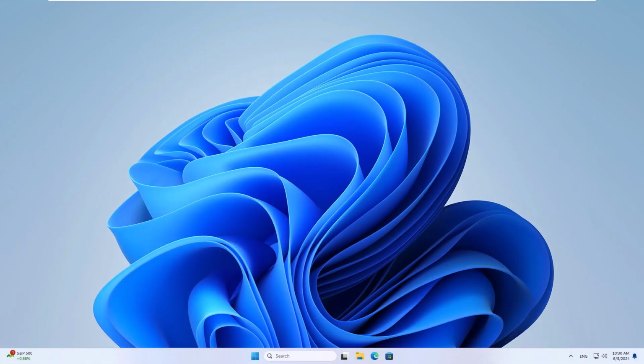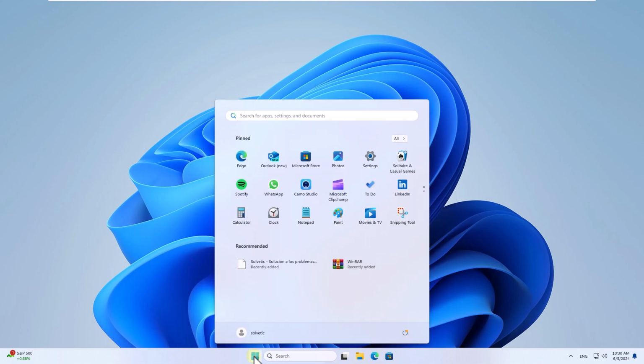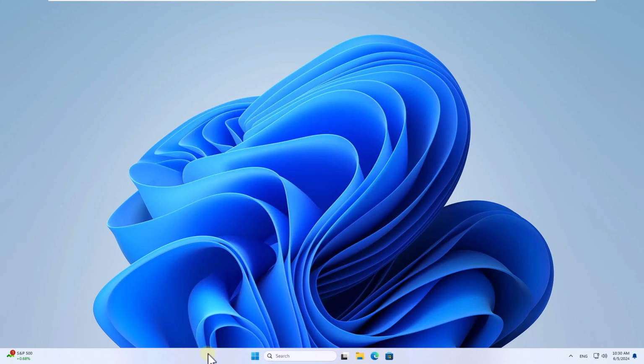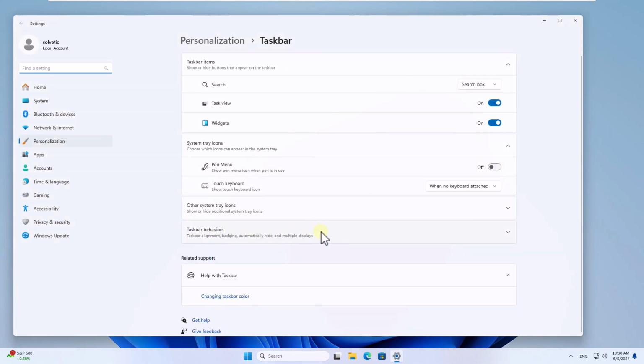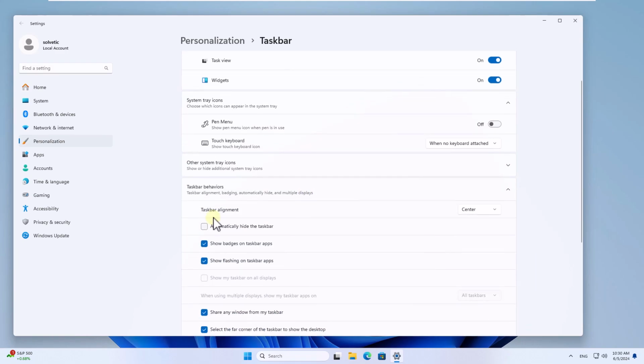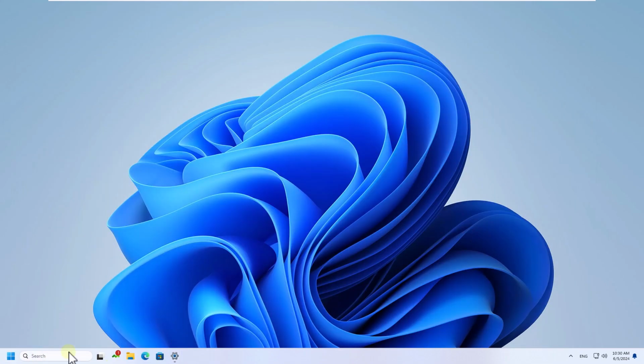Today in Solvetic, we will see how to move the Start menu to the left in Windows 11. To start, right-click on the taskbar to choose the taskbar settings option. You can check the original position of the Start menu. After this, click on Taskbar Behaviors. Then, under Taskbar Alignment, open the drop-down field and select the left option. You will see that the Start menu is now in the left position.